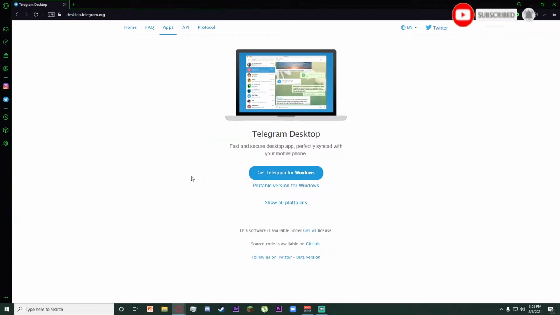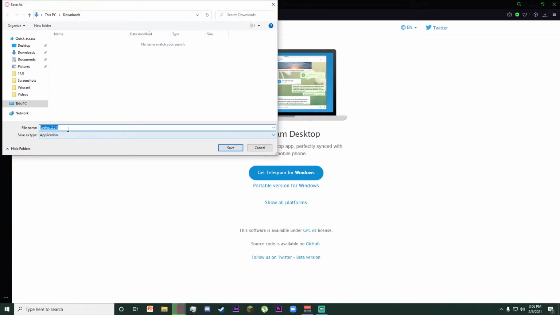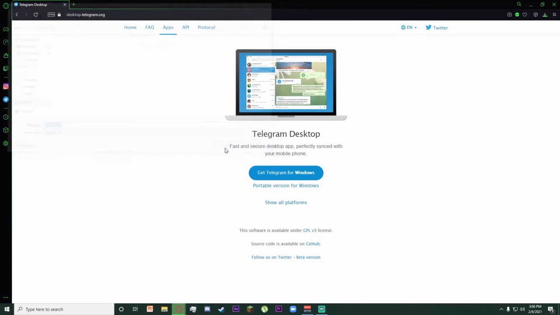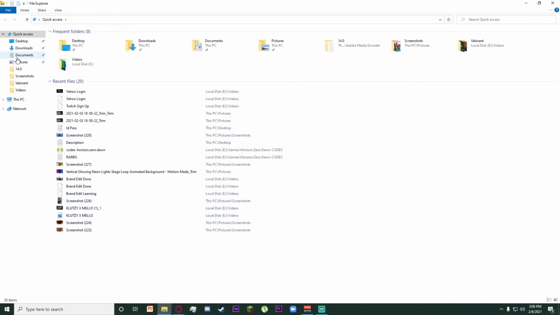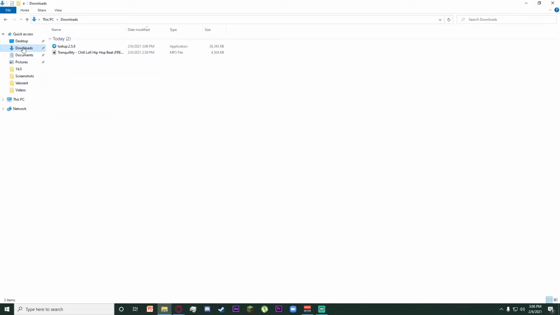Once you click on it, this website should pop up. On the middle of the screen, you will see a button which says Get Telegram for Windows. Click on it. Choose the file, choose the path of the file. Click Save. And your Telegram should be downloaded. Go to your files and go to Downloads and click on the setup that you just downloaded.